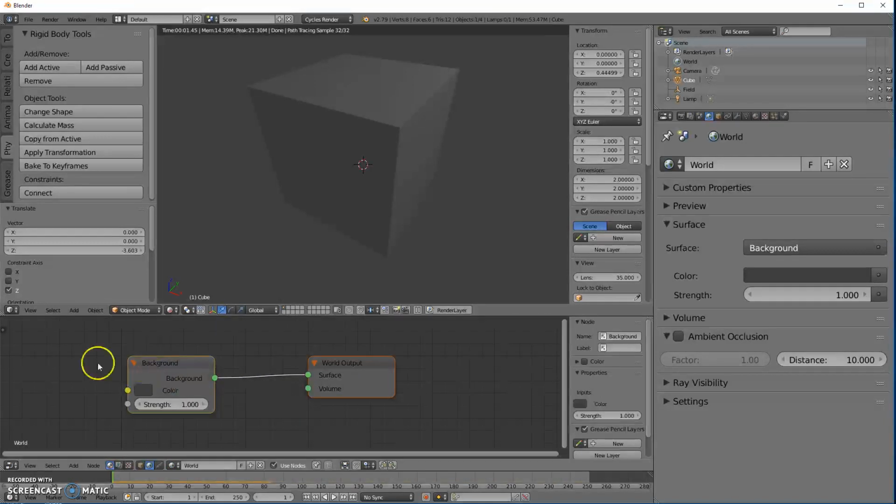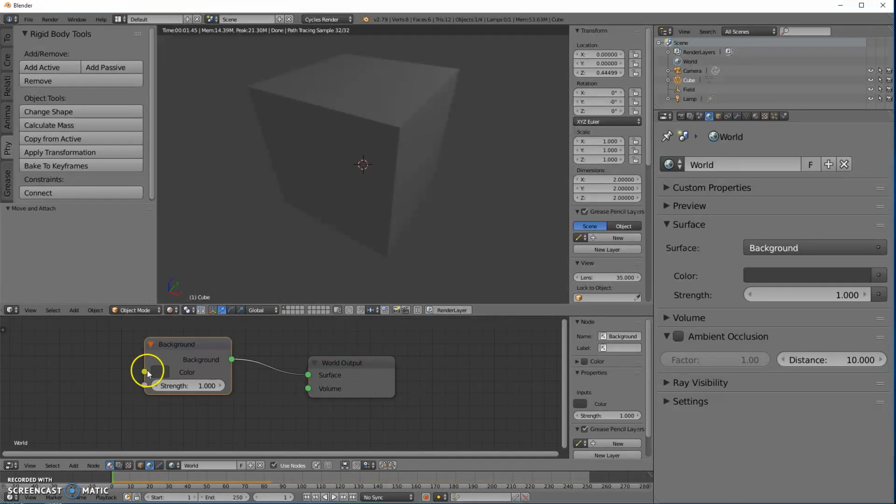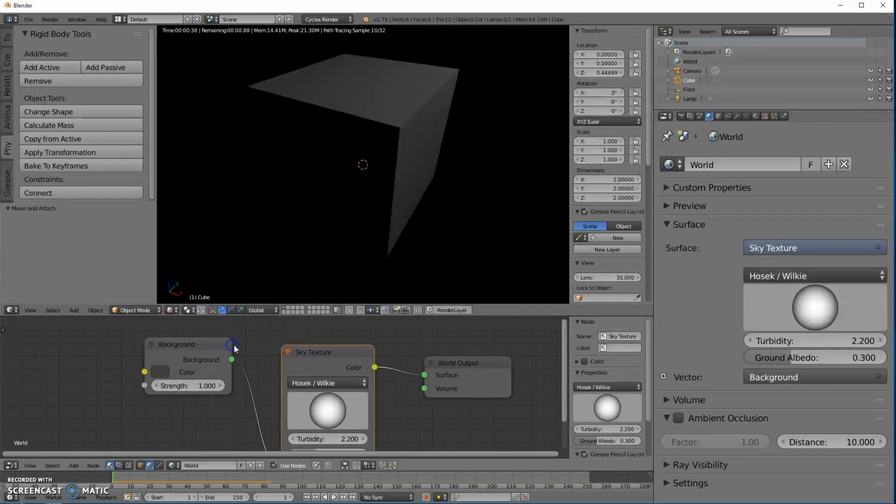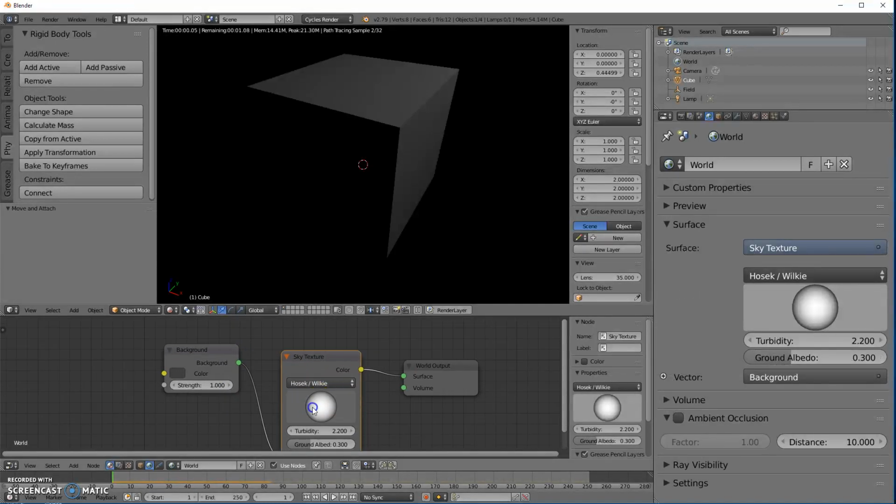see what I set there. I could actually change this in here. So if I do Shift A, maybe I want to add a texture to the world. I could do a sky texture. Put that in there.